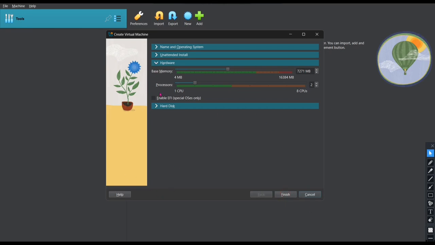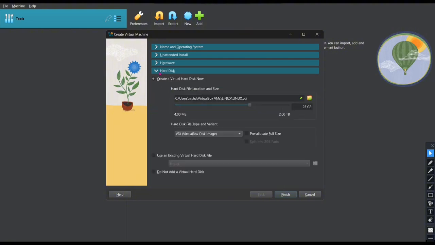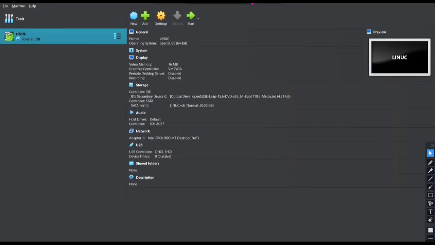Now the system will be able to create the OpenSUSE Linux system for us. As you can see here, once I click on the finish button, it creates a configuration on VirtualBox. So we are set to go with the Linux. Here it's stated, the Linux, and you can see the system display memory, the storage information, the audio information, the network card, the USB, all the information stated here.